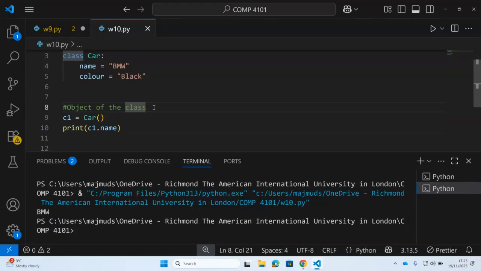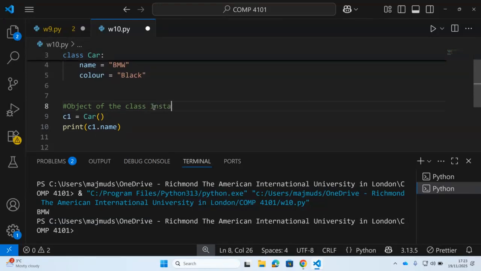Just make a note, objects are also called instances. So if you hear the word instances, you should know it's the same as the object. If you want to do white color, you can change the name with that. Yeah, so if you write color here, the output will be black, whatever is saved inside color.